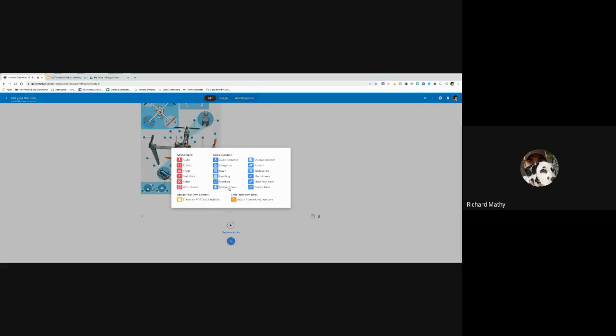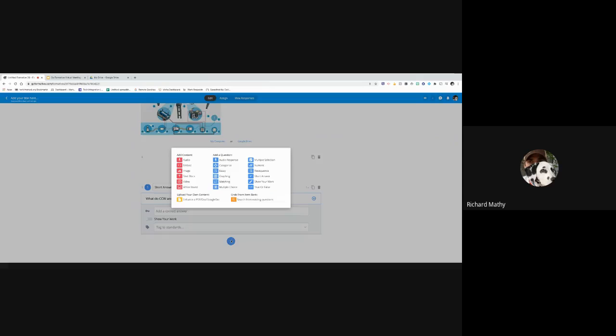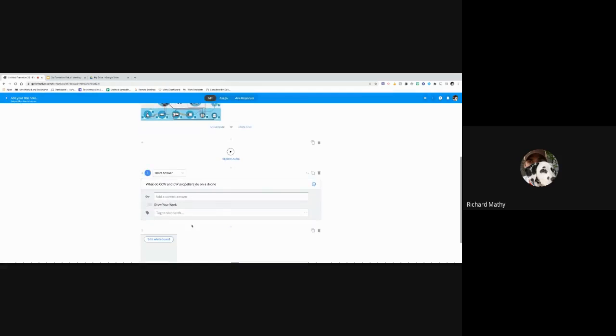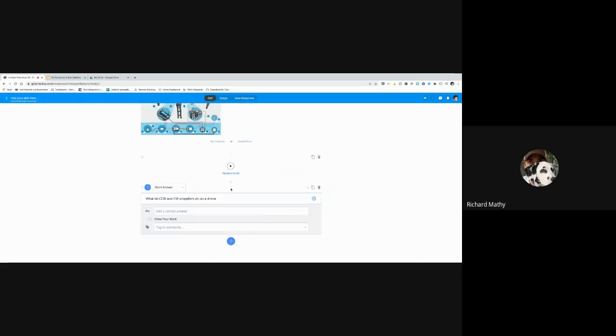And then we can plot in our short response, short answer. I can also put in the verbs. What do counterclockwise and clockwise propellers do on a drone. And then they can put in their work, so on and so forth. There's a whiteboard option, which allows them to draw some stuff or for you to draw in. So if you were doing maybe a math equation that you wanted to draw in, you could do that.